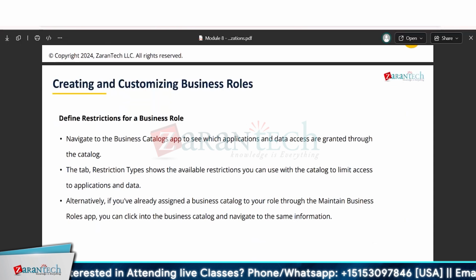Define restrictions for a business rule. Navigate to the Business Catalog app to see which applications and data access are granted through the catalog. The restriction type tab shows the available restrictions you can use with the catalog to limit access to applications and data. Alternatively, if you have already assigned a business catalog to your role through the Maintain Business Roles app, you can click into the business catalog and navigate to the same information.